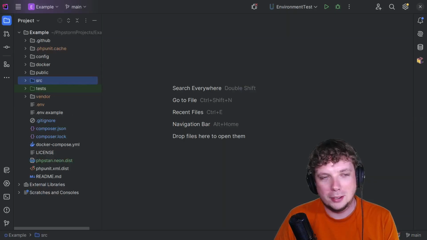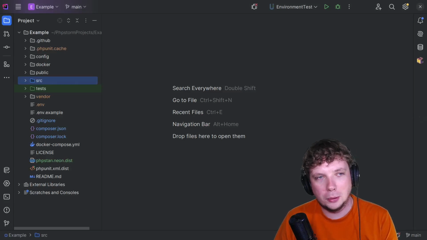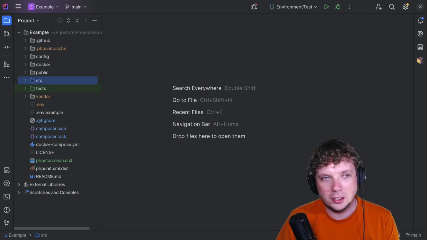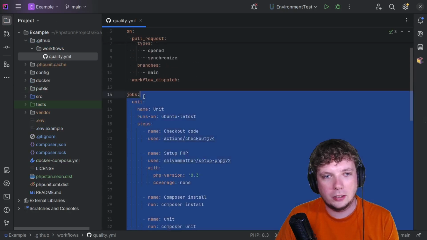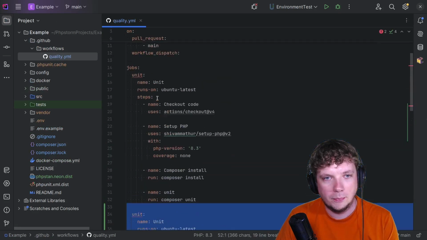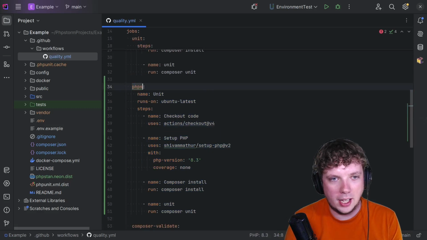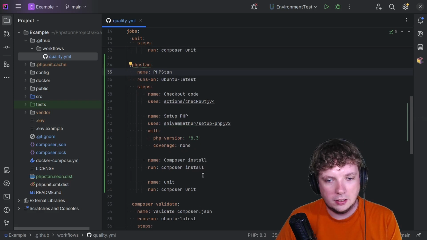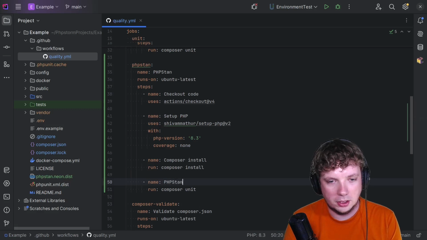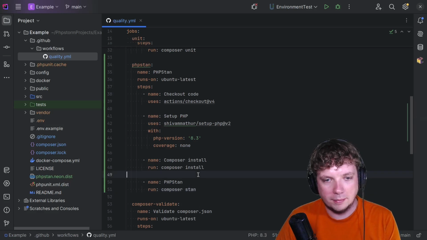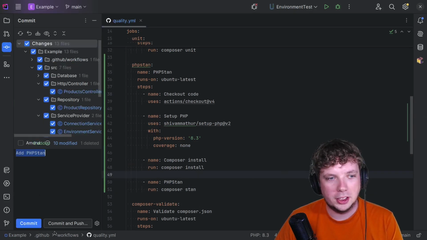I've done this before in my previous videos, but we want to make sure that whenever we push some code, we immediately check that all the standards that we enforce on ourselves are passing. And we also want to do that for PHPStan. So let's edit our quality workflow, and let's copy the unit job. And let's rename this PHPStan. And we also need the composer install, and then we need to run PHPStan. And instead of composer units, we can run composer stan. And let's commit and push our changes.